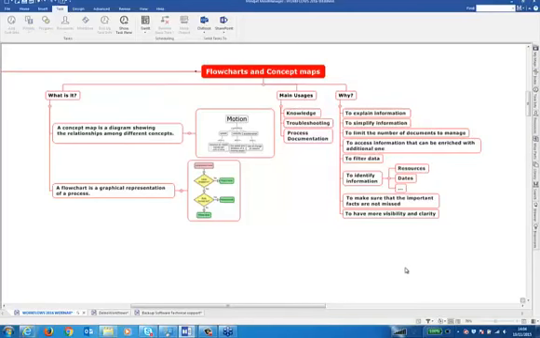Also for solving issues. As an example, troubleshooting flowcharts could help customer service representatives and users to diagnose and solve common problems very quickly.